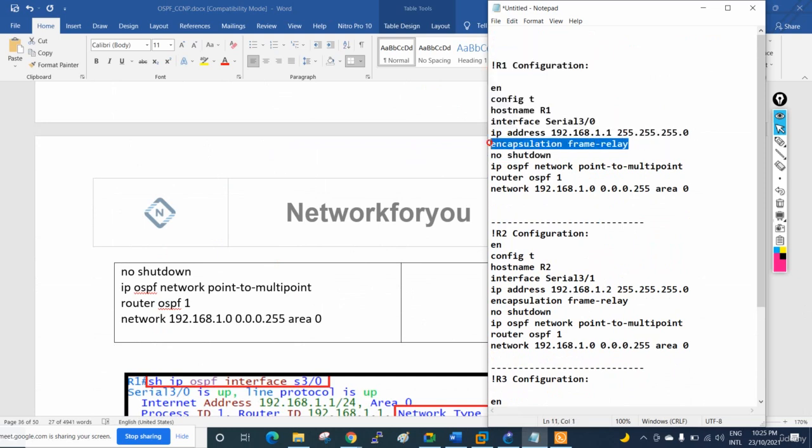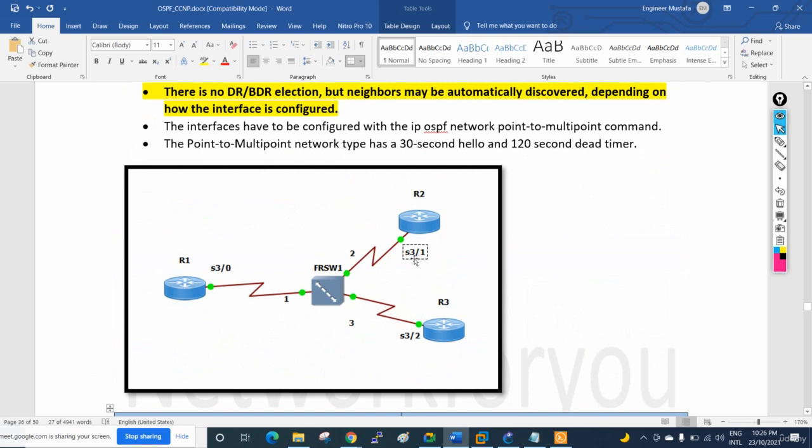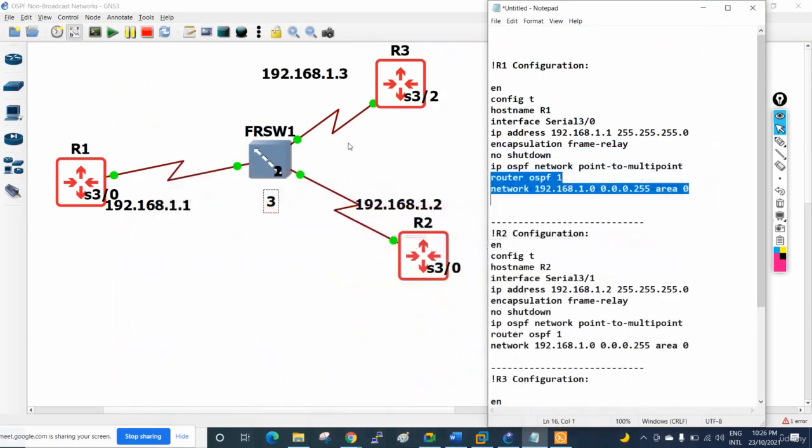We are using frame relay, that's why we put this command. After that, in the interface where we want to configure, we need to write IP OSPF network point to multipoint. I will show you this. After that, just configure OSPF, that's all. The topology is the same, and here we are using S3/1, S3/2, S3/3. But in our topology, we need to check whatever interface we have.